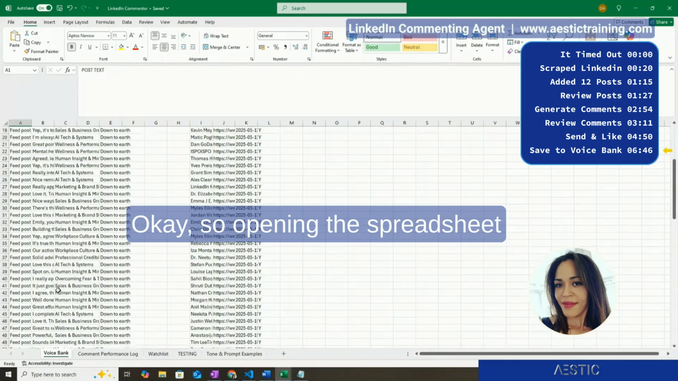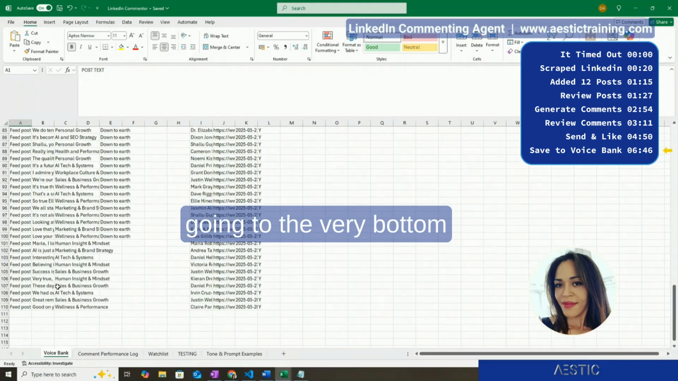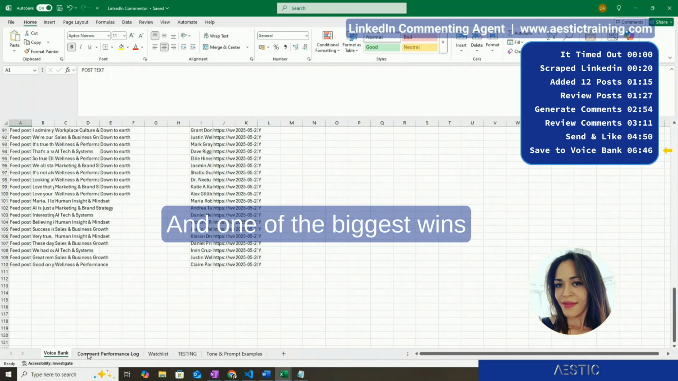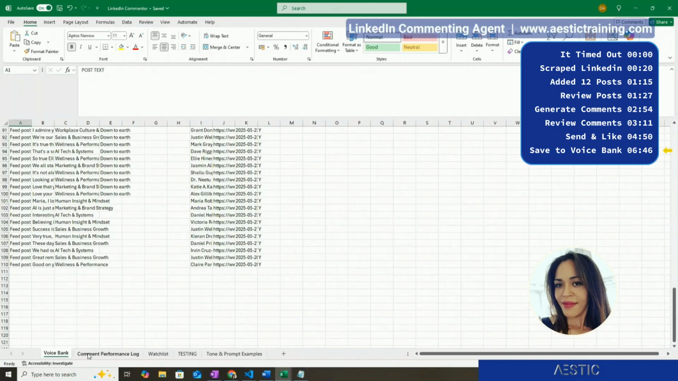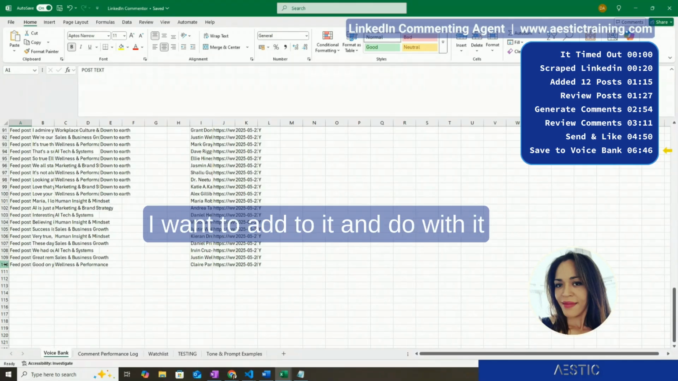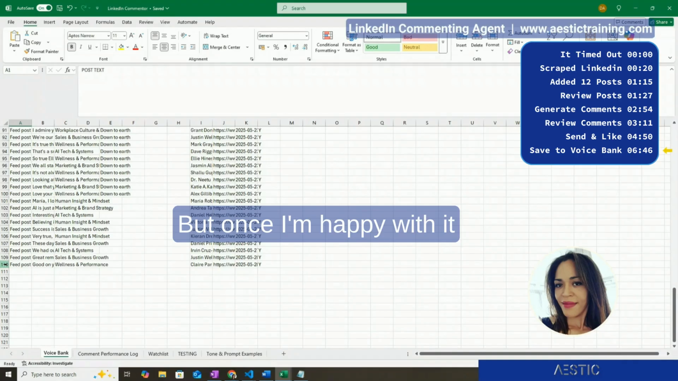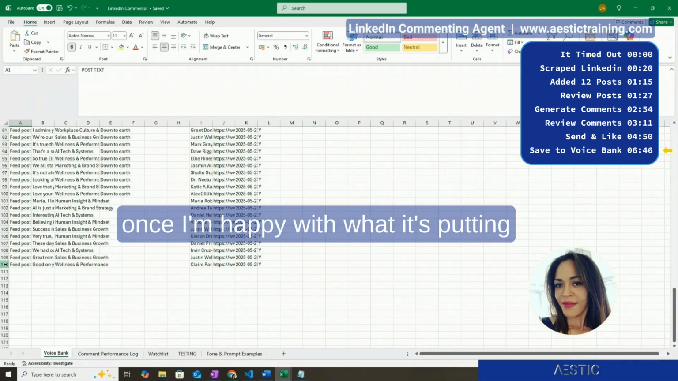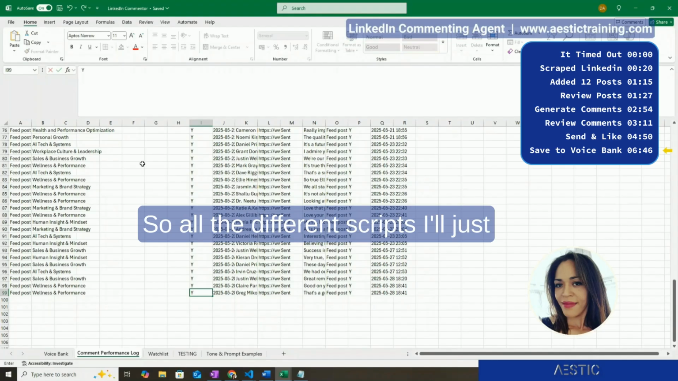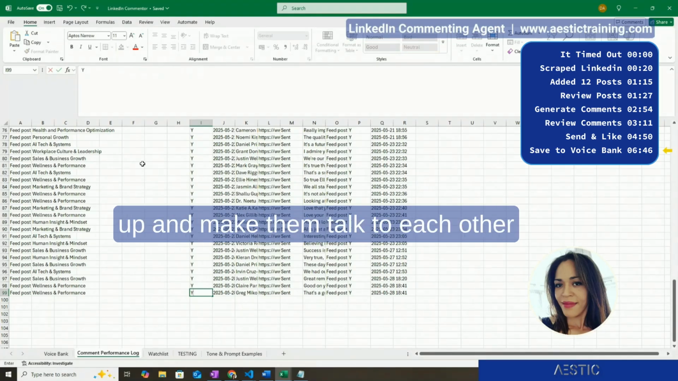Okay, so opening the spreadsheet, going to the very bottom of the voice bank, it's added those. And one of the biggest wins for me is that the formatting of the text is all the same. So yes, I wanted to show you that. Obviously there's a lot more things I want to add to it and do with it. But once I'm happy with what it's putting out, then I will automate it. So all the different scripts, I'll just put them together. Well, link them up and make them talk to each other.